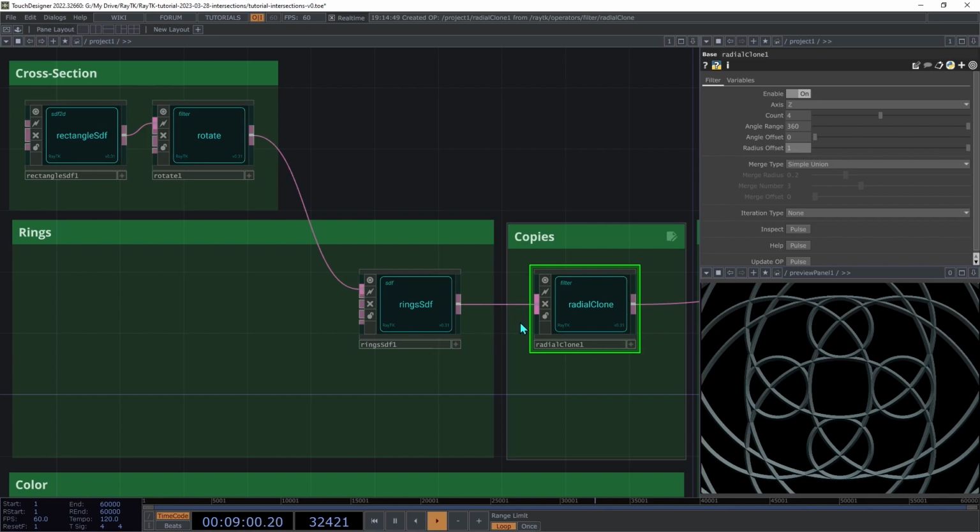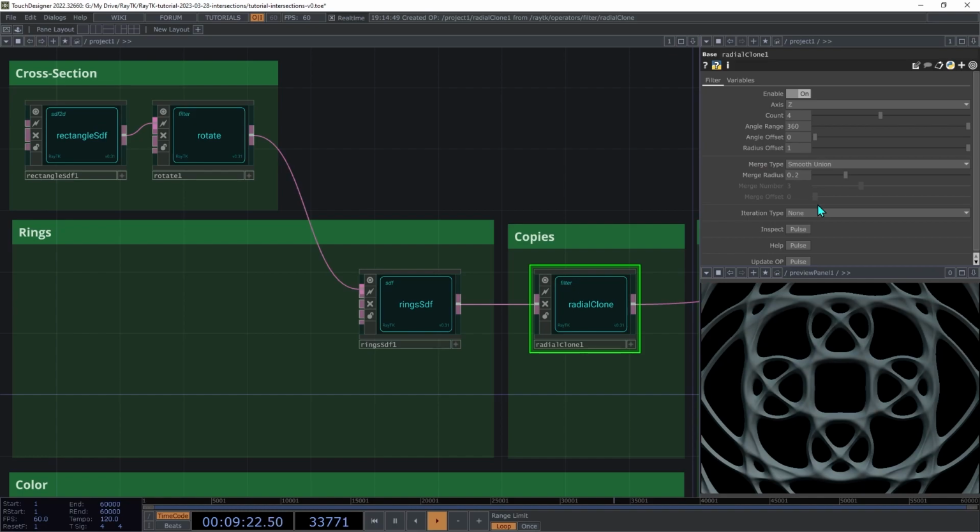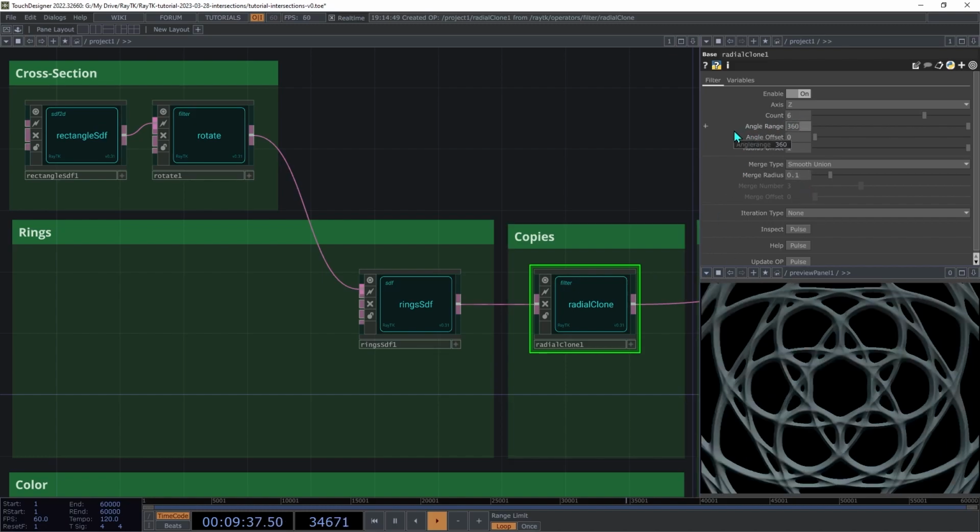This operator makes multiple copies of the input SDF, instead of something like modulo polar, which just reflects the shape around radially. That means that the copies can overlap, and it also means that they can be blended together in various ways. So on the Radial Clone, change the merge type from simple union to smooth union. So now we get a blending between the different copies of those rings. Decrease the merge radius down to around 0.1. Then increase the count to 6. So now we've got 6 copies of those series of rings.